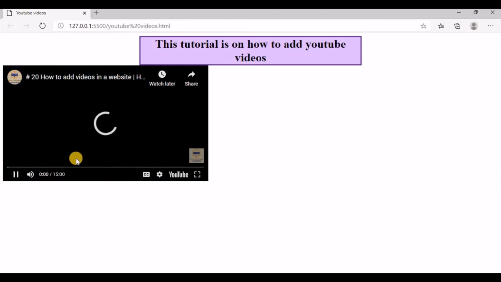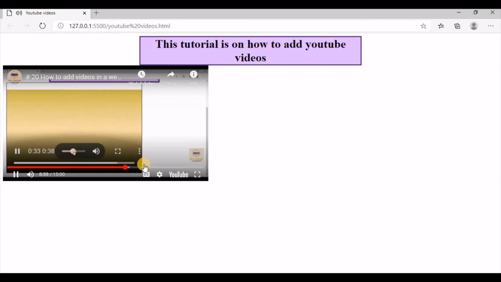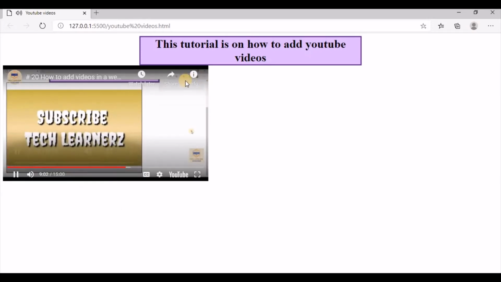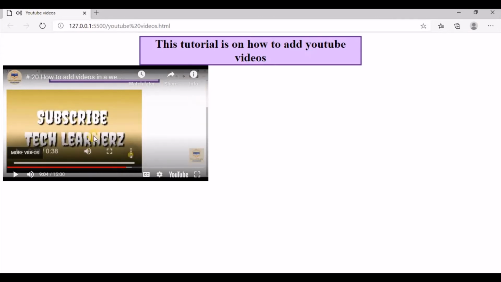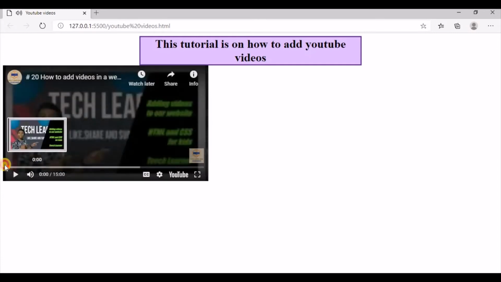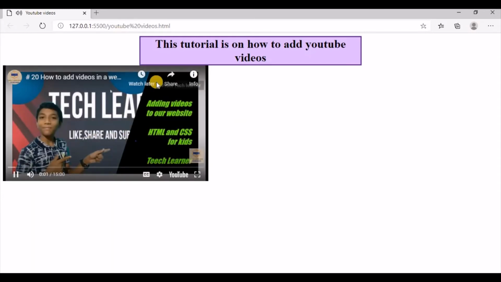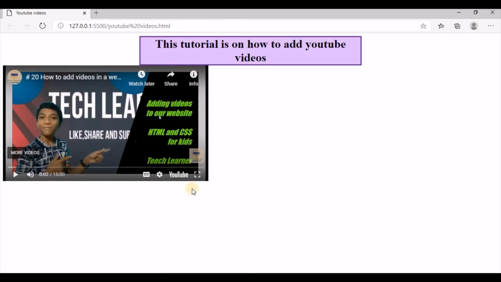You can just click this button to add. My net is a bit slow, so I can just stop it. Oh, more videos. I don't want more videos. So this is about how to add. You can just click this button. You'll get all the features in YouTube too.